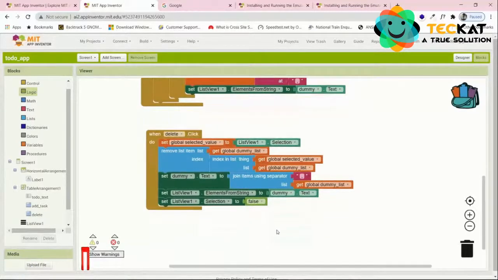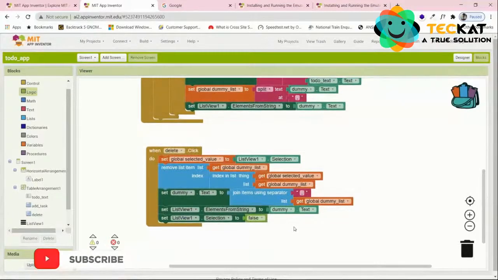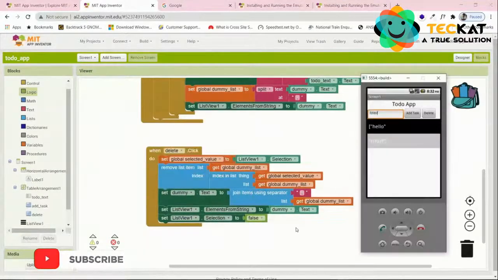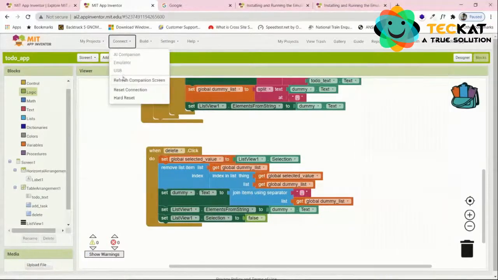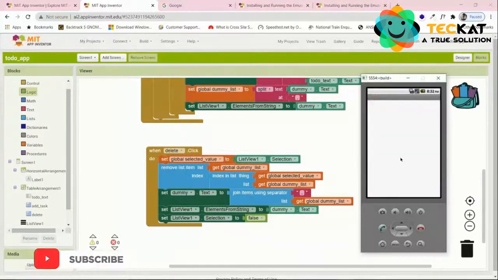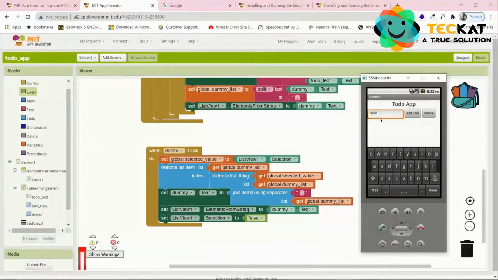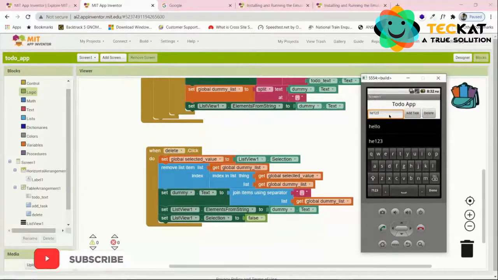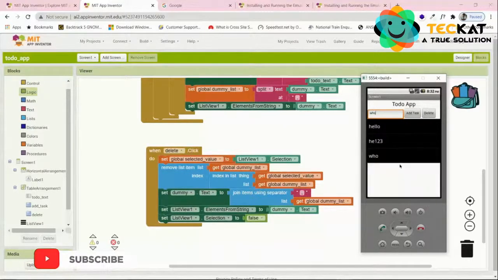So I believe all this is done, and we are ready to repeat this code again and again. So let's see if this works fine. We will just refresh this companion. Okay, now we can add the task. Let it be hello, and I'm adding this. Let it be 123. Let me add this. Let it be WHO. Add this, and I'm done with this.